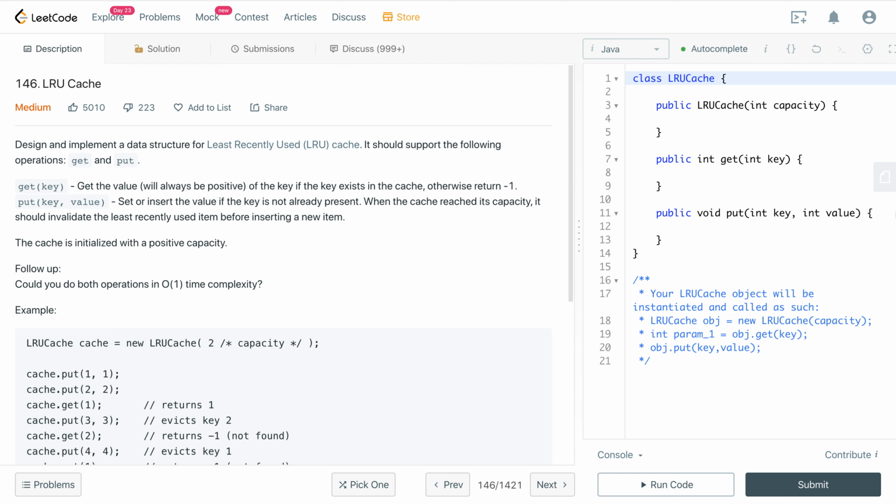So in this video we'll discuss this problem, LRU cache. Design and implement a data structure for a least recently used cache. It should support the following operations: get and put. Get means get the value, which will always be positive, of the key if the key exists in the cache, otherwise return -1. Put(key, value) sets or inserts the value if the key is not already present.